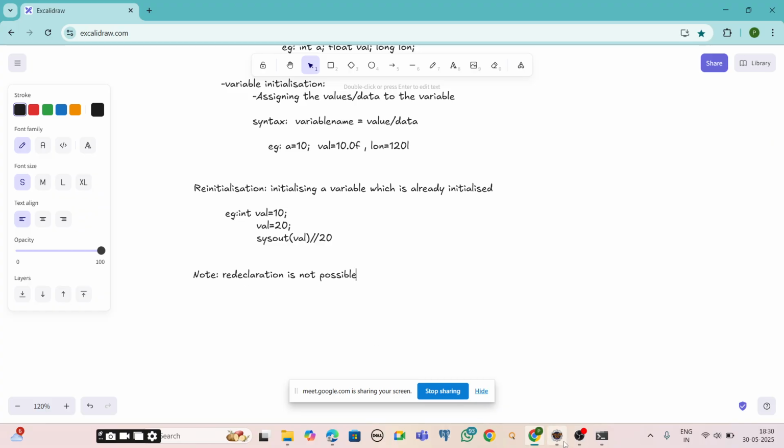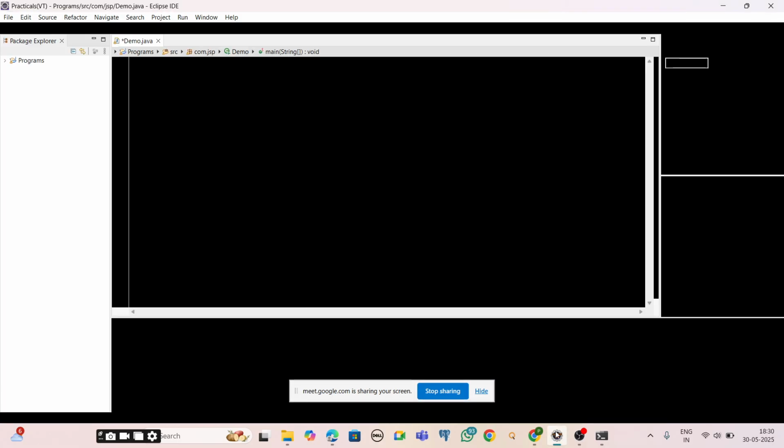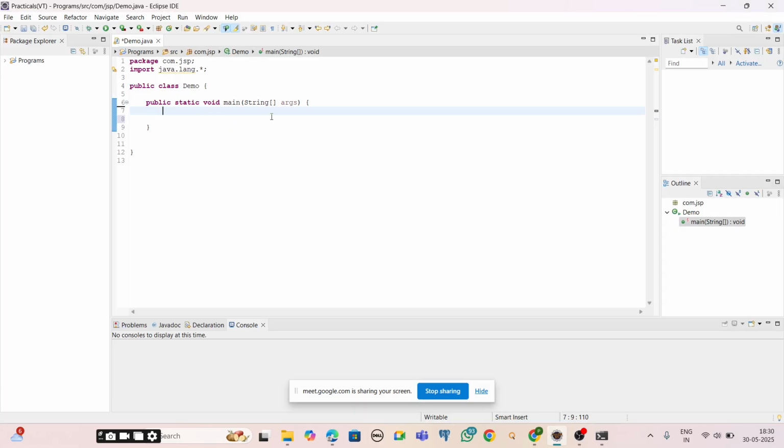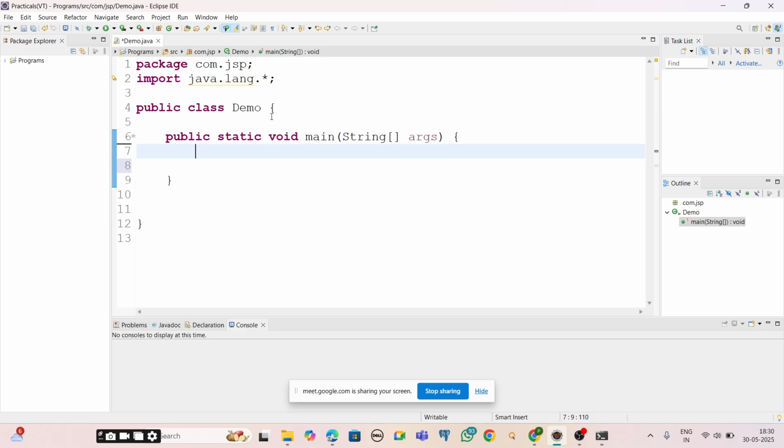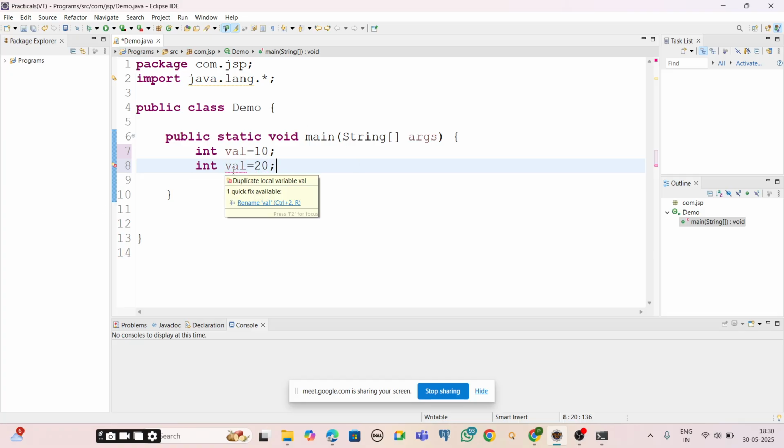Let me try. Let me open my Eclipse. First, int value is equals to 10. I have declared with the int data type and stored the value 10. Let me try to redeclare: again I am using int value is equals to 20. If you see here, I am getting an error. What is the error? Duplicate local variable. So this is not possible. Let me give float also.